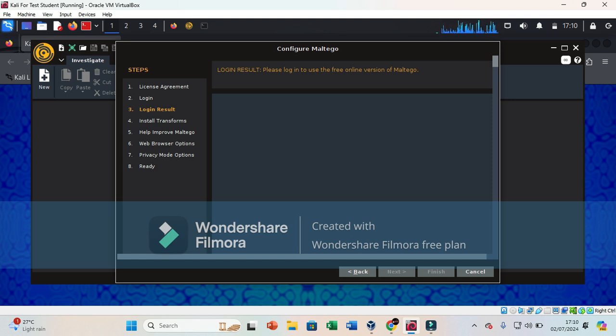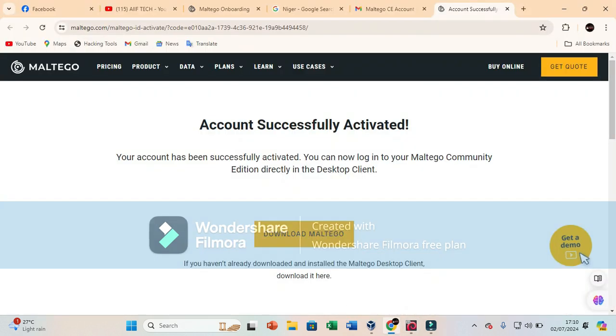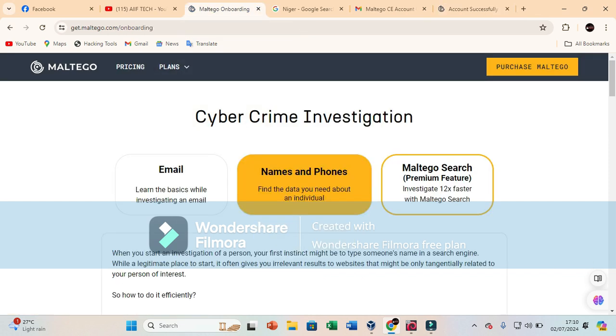I mean, there's a lot to actually learn from Maltego, and I will refer you to the page here where you can actually learn Maltego. There's a lot of cases you can use on this page to learn Maltego. So in this case, this is for email. Learn the basics while investigating an email. You can investigate names and phone numbers, and find the data you need about an individual.